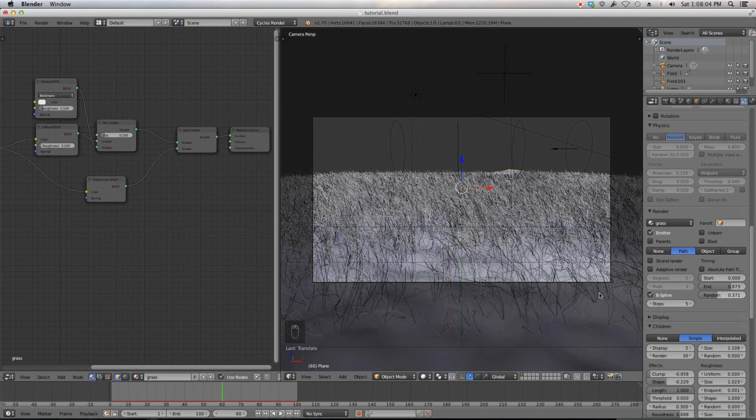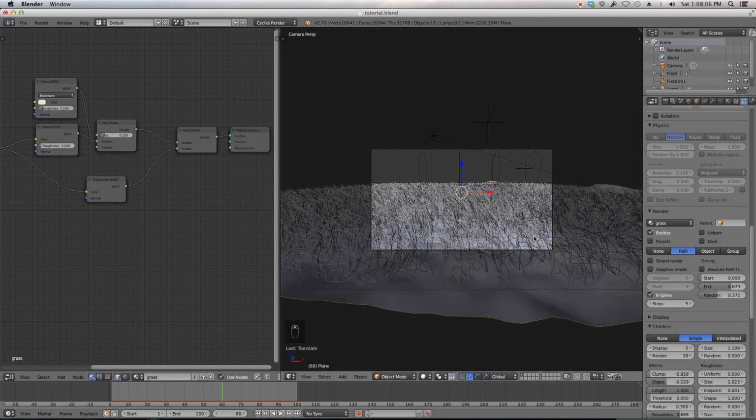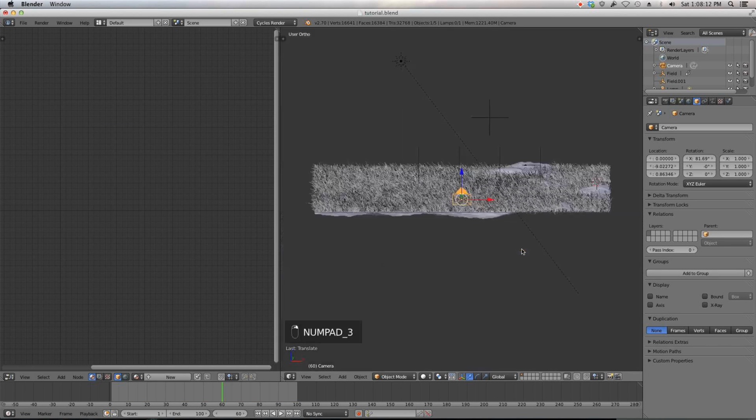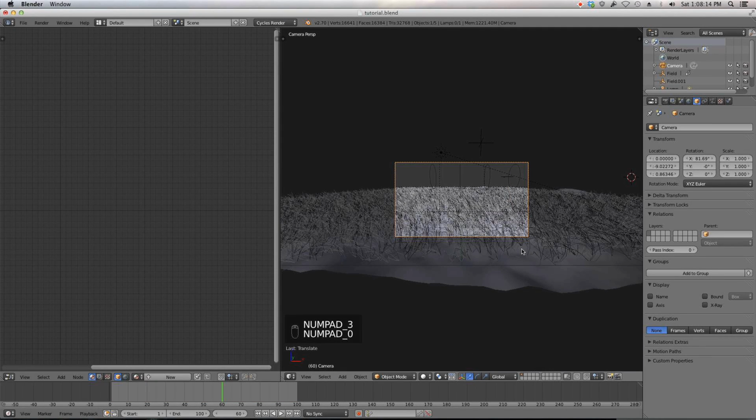So that should be good. And let's rotate her down a little. Whoa, the camera. Wait a minute, did I? Okay, yeah, just the camera. Rotate them down a little bit more.